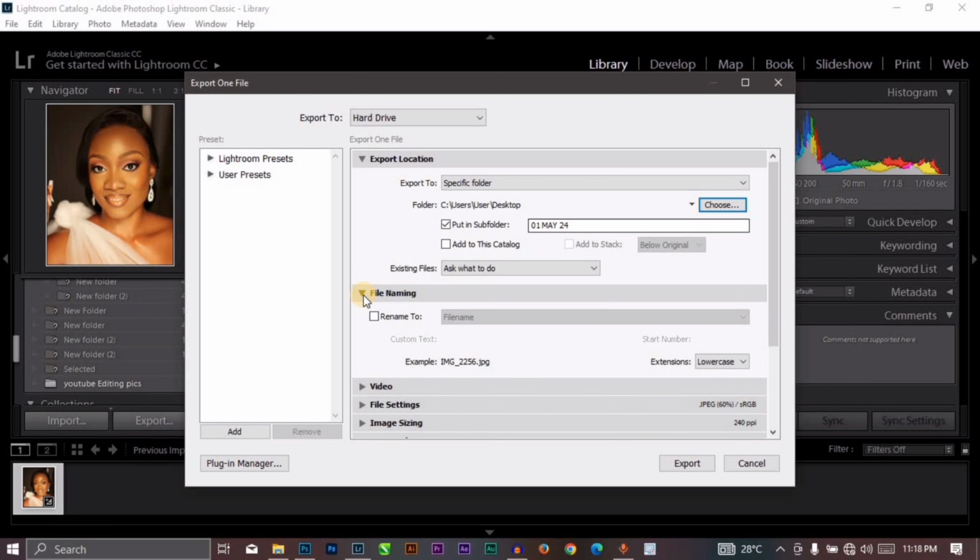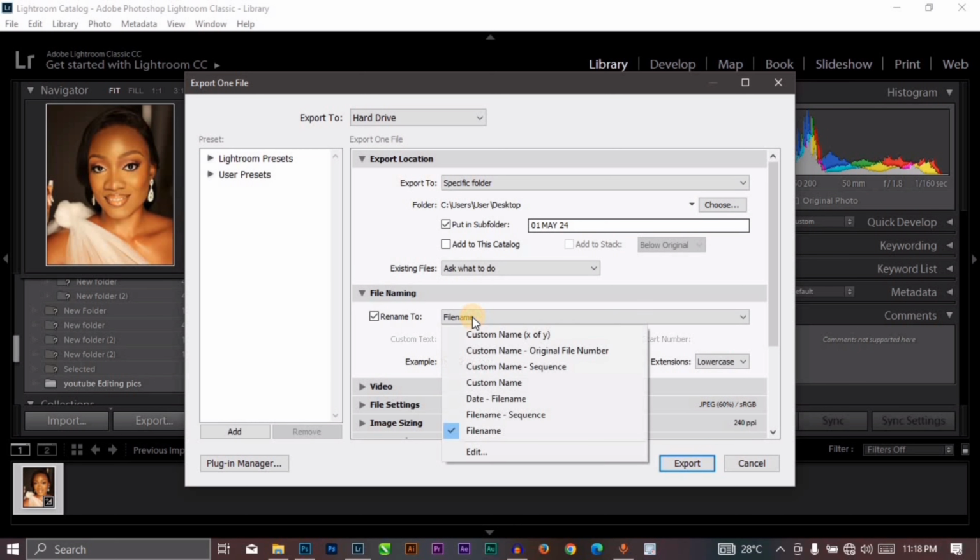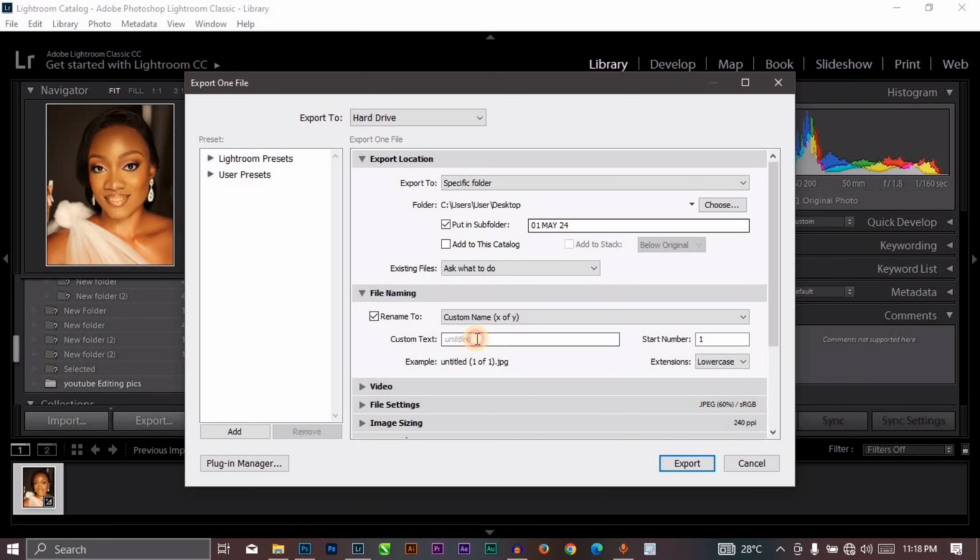When I come to file name, maybe you want to rename your image. You have a custom name. Let me just give it an example. I want to export that as example. So if you have bulk images, the images are going to be example one, example two, example three, depending on the number of the images. So that's what the file name is. But most of the time I don't necessarily give a file name. I just export my image the way the name is given.